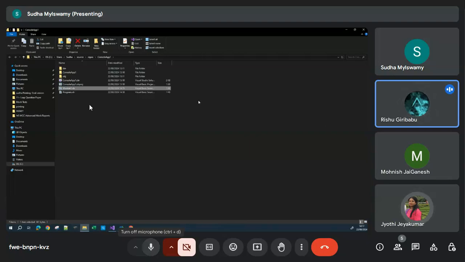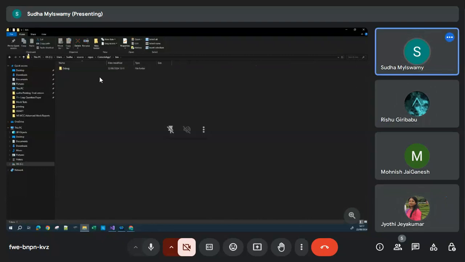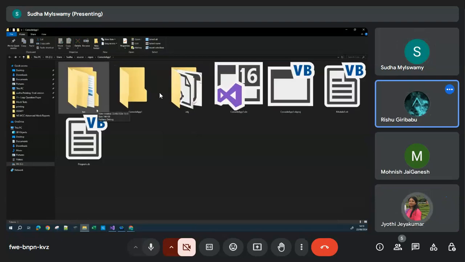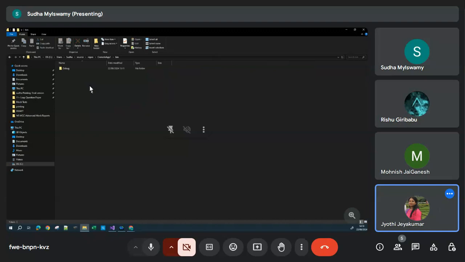Zoom it, Kanna. Within the bin, what do you have inside the bin? Make the icon bigger. How? Hold down the control key and scroll the mouse up. Enough. Go inside the bin. Inside, go to debug. We will see what is inside. Go inside again.